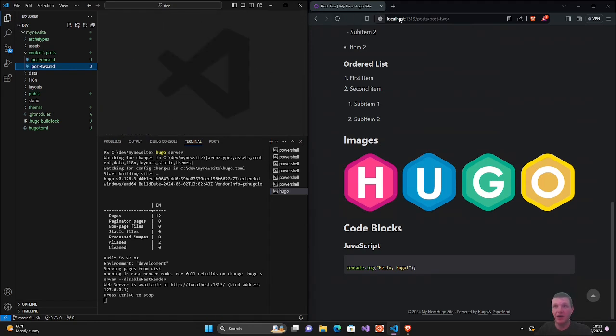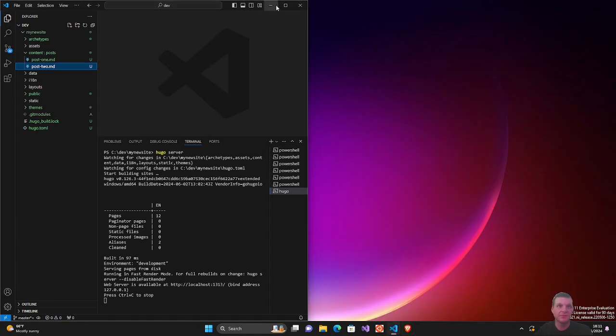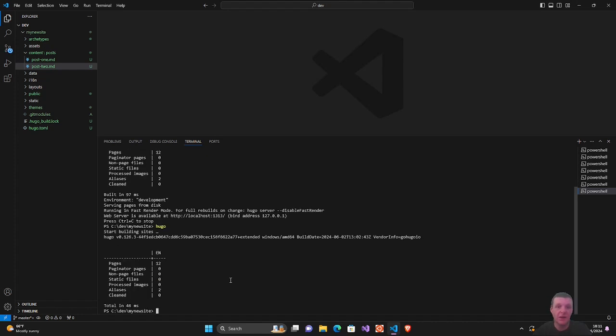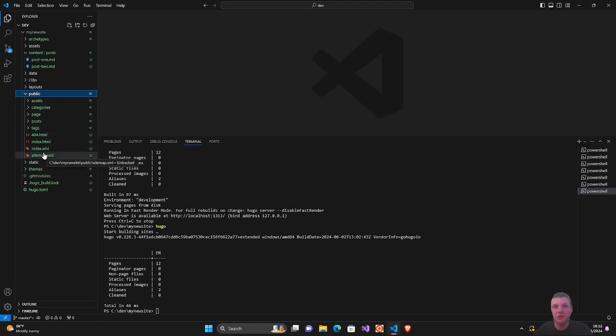Finally, we're going to output the site. And to do that, we just do Control-C, and then we type hugo. And the site has now been output to the public folder. So if you were to take that and upload it, you'd be able to run it.